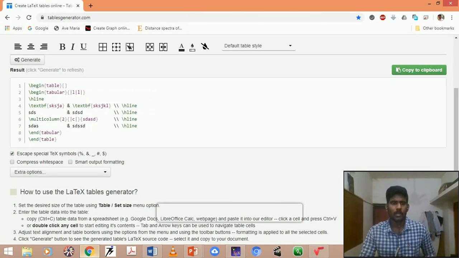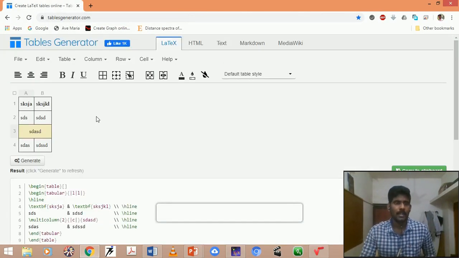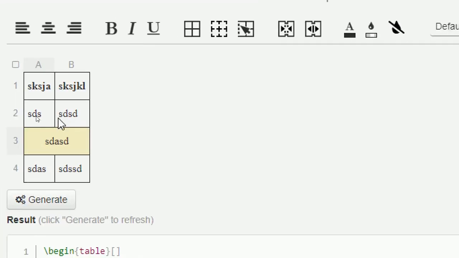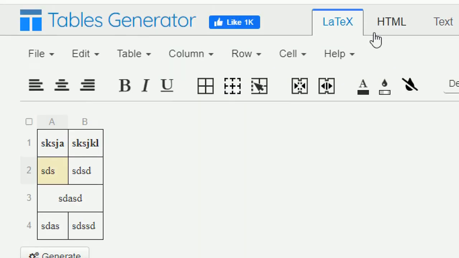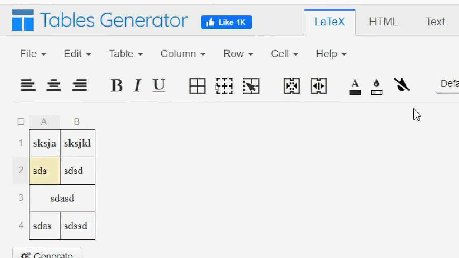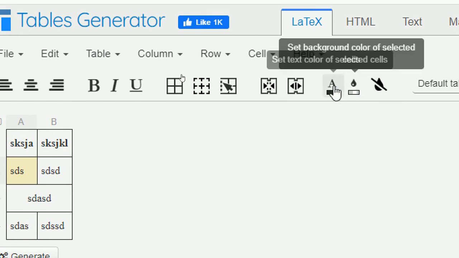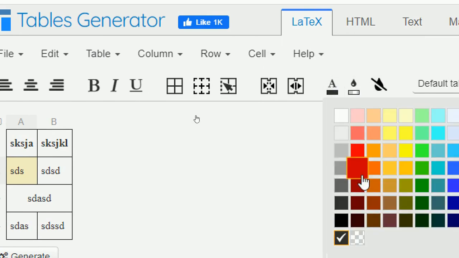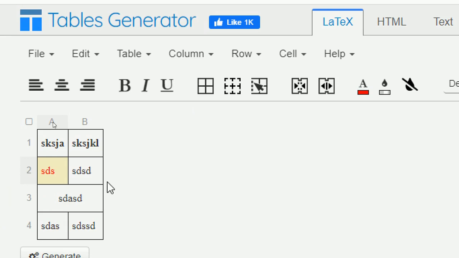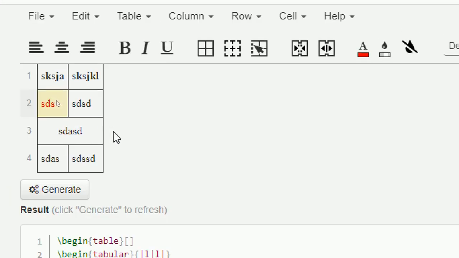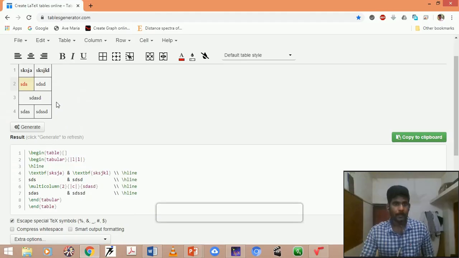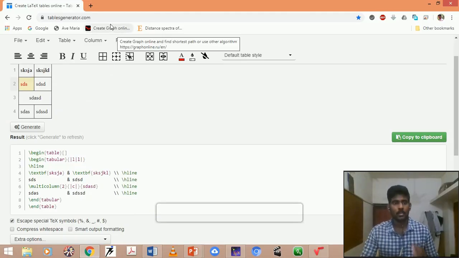There are some more features available here. If I want to give some colors to particular text, I can select the text, select the color that is needed, and then generate this as code. In this manner, if you follow this way, it will be the easier one to generate a LaTeX table.